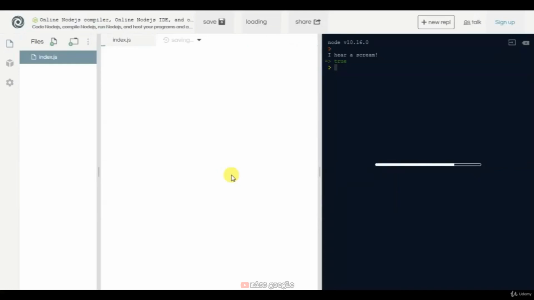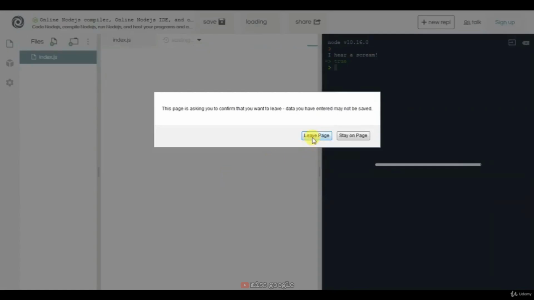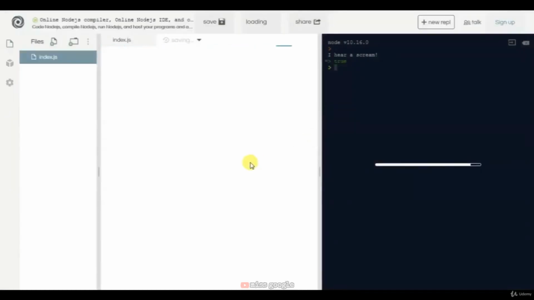Imports. Starting with version 8.5.0 plus, Node.js supports ES modules natively with a feature flag and a new file extension, .mjs.